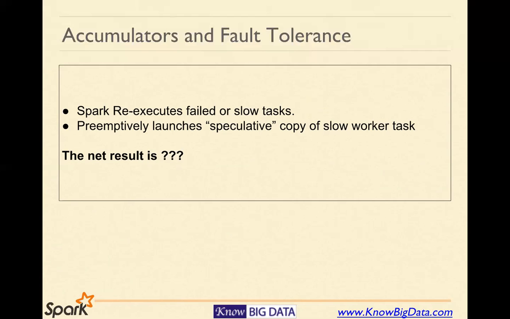All right, let me rephrase the question. Let's say on your cluster you have enabled speculative execution, right? And in your code you have these accumulators being updated continuously. Now when an accumulator is executed, the value is increased, right?